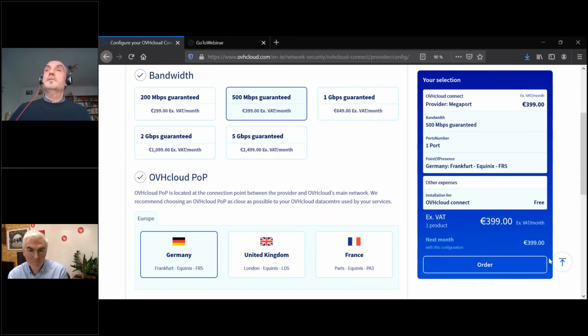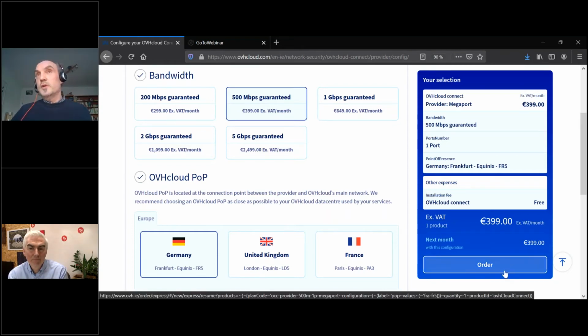And then you have, according to our normal price list, this price. In this case, because this is Ireland, it's excluding VAT. And then I would push the order button, which I will not do now, obviously. And that is the OVHcloud part.